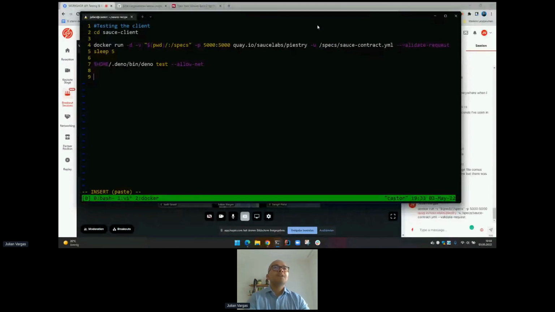After I have run the test, I will do some cleanup, like this: docker stop, like this, and then back to the root folder.